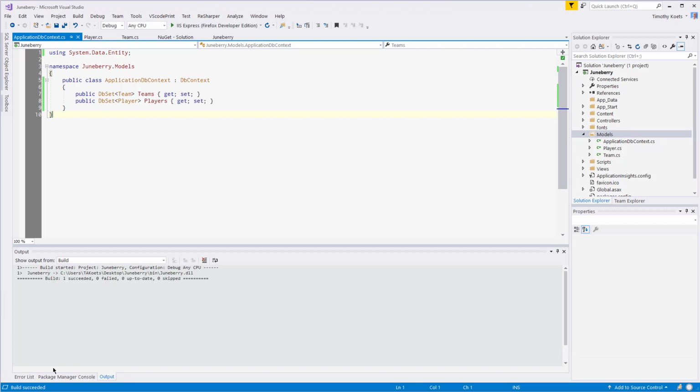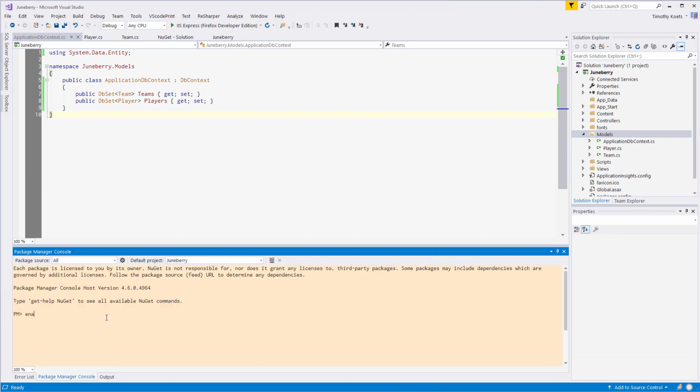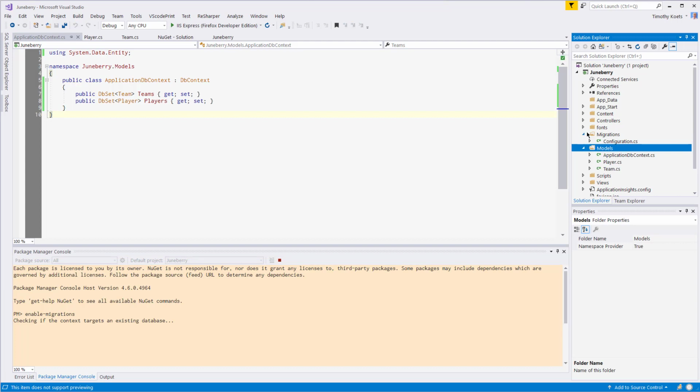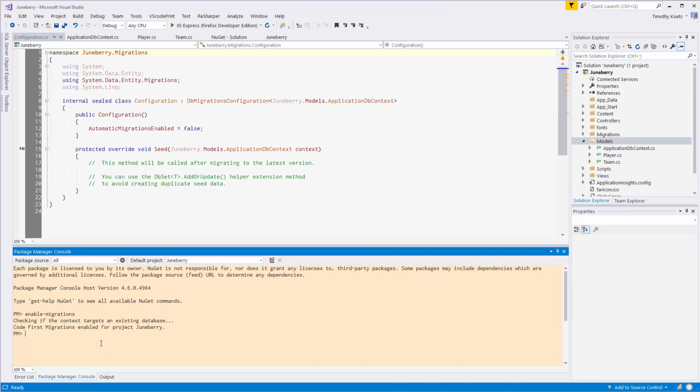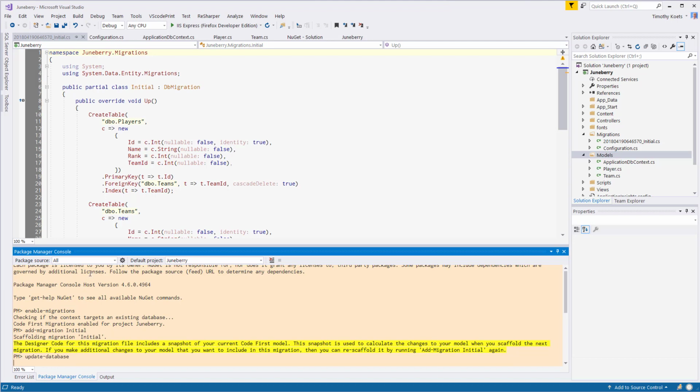Now at this point, I'm ready to build the database. So I'm going to go to the Package Manager console window. And I'm going to enable migrations, which is going to create a migrations folder with some code in it to set up a configuration. Next thing I'm going to do is add a migration, and I'm going to call this thing initial. This particular command will do scaffolding, which creates the code that, when run, will build your database, and that's what you're seeing here. To actually run that code, we call update database, and that will actually build your database for you.